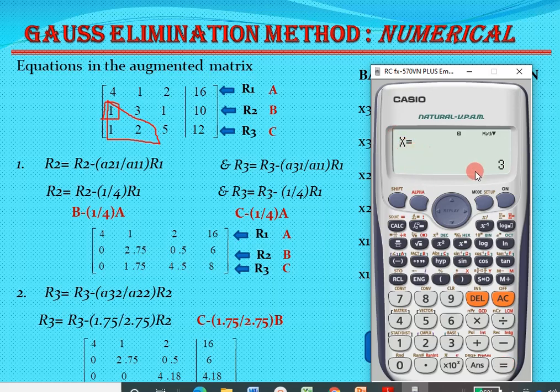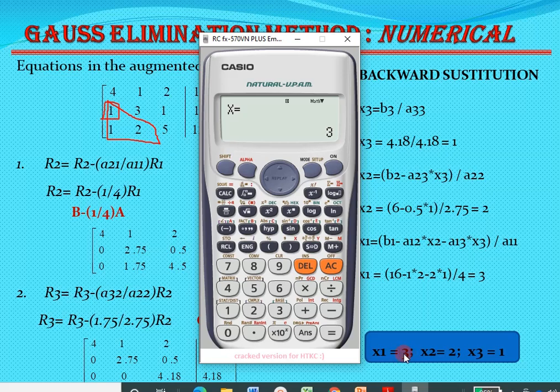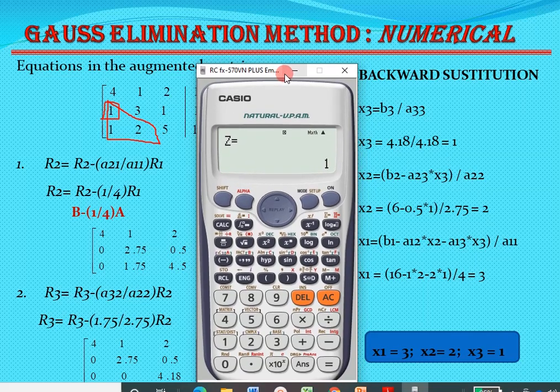So you will get the x value as 3. You can observe that we are getting the same values. That is, the first value is 3, the second value is 2, and the third value is 1. So in this way you can use the calculator to verify your results and also to solve the Gauss elimination method step by step. I hope you will be able to use calculators to solve equations using the Gauss elimination method. Thank you for watching. Have a nice day.